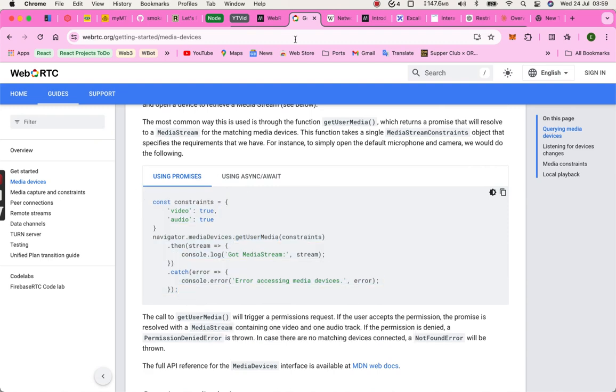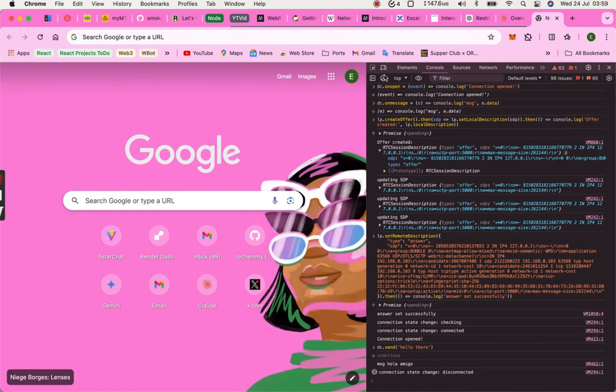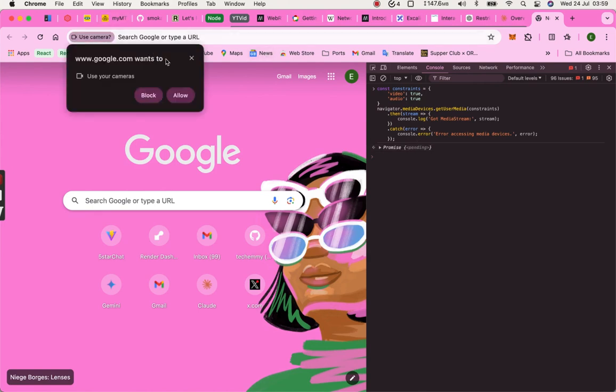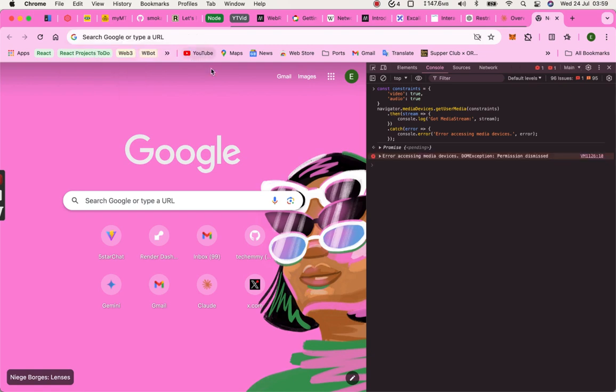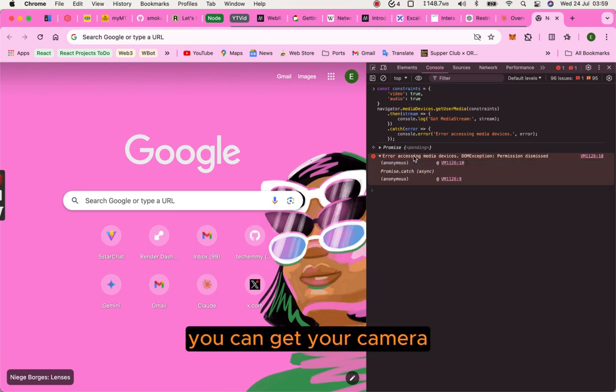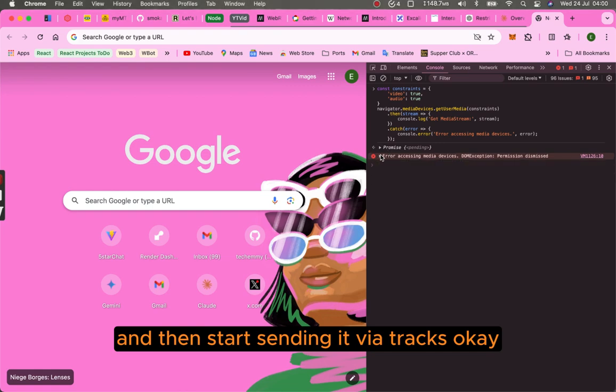Let me do this here so you can see it. If I play this here, I should get a prompt to allow my camera, which will switch my camera on. I don't want that right now. So that's the way, once the connection has been established, you can get your camera and then start sending it via tracks. You start sending the stream.